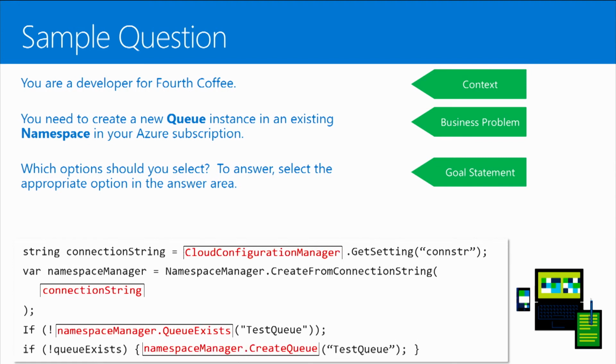Here, we're going to use Cloud Configuration Manager again to get our connection string. And then we're going to use NamespaceManager.CreateFromConnectionString. So instead of creating a CloudStorageAccount from a connection string, we're creating a NamespaceManager. The NamespaceManager has a nice little method called QueueExists that allows us to test if a queue exists, and it returns a Boolean. And it has a method called CreateQueue, so it allows us to create the queue if it doesn't exist. Pretty simple stuff. Notice that the top part of this is very similar to what we do with storage accounts.